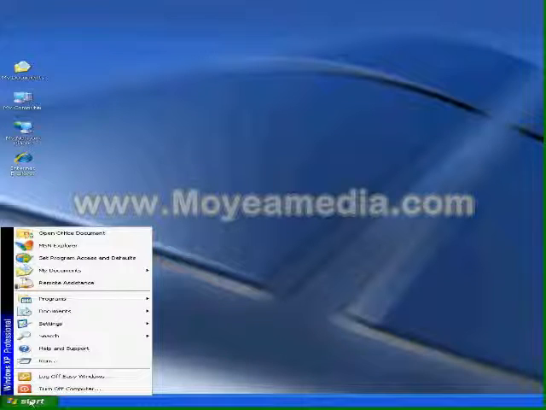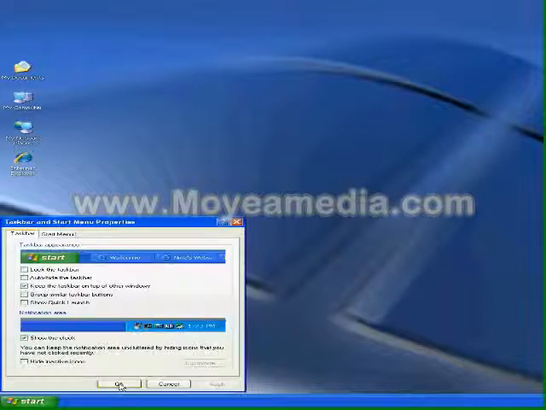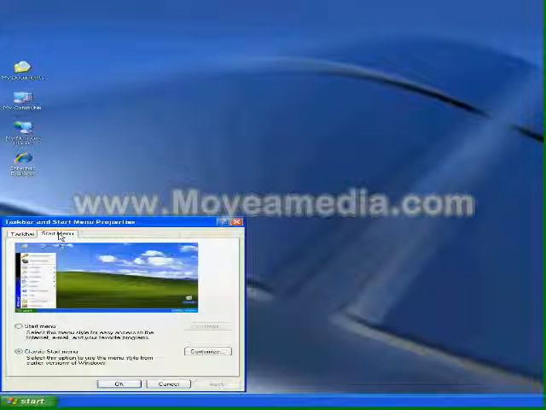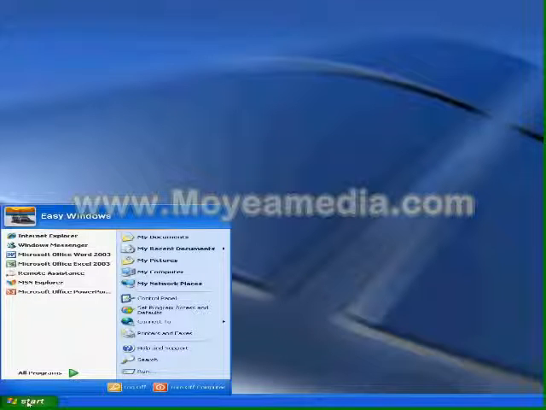We'll go to Settings, to the Taskbar and Start Menu icon again, and once again click on the Start Menu tab. And now we'll go to our option, the Start menu. And we'll see the picture change as well. We'll click Apply, then click OK. Now when we click on the Start button, we see the standard Start menu.